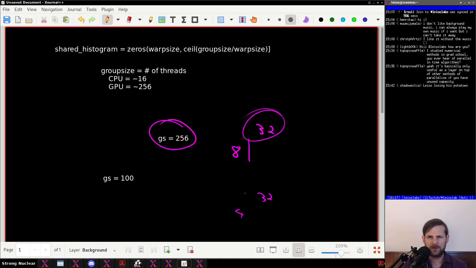Is that a power of 2? 64 times 2 gives you 128. I'm an idiot. 128. So this counts up to 128. But if your group size only goes up to 100, you're going to miss out on the last few elements. Now, my question is, does that matter? Do we need those last few elements? Maybe we don't. Maybe it's okay not to have them.